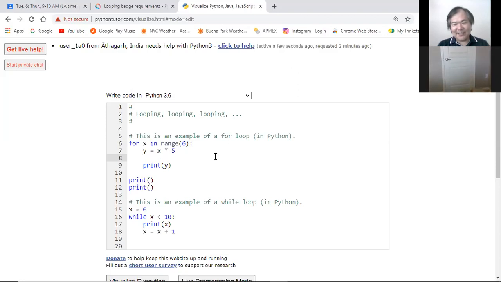Tanay, what are you doing? What do you mean? I'm checking my notes. Okay, you're checking your notes. I don't really have any notes.